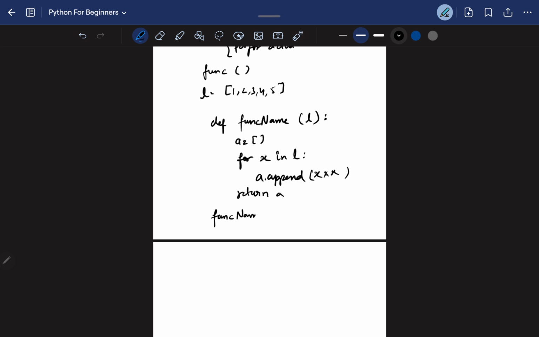Outside the function I just need to call it with my list. You can store this value in a variable as well. Like if I do this, whatever result I get from this function will be stored in val, and I can just do print val. This will print the list which stores the square of all the numbers in my parameter list.